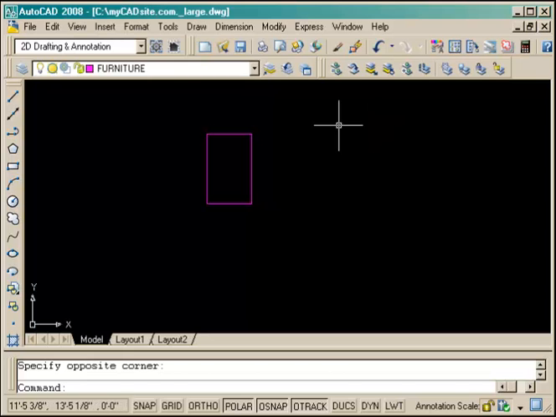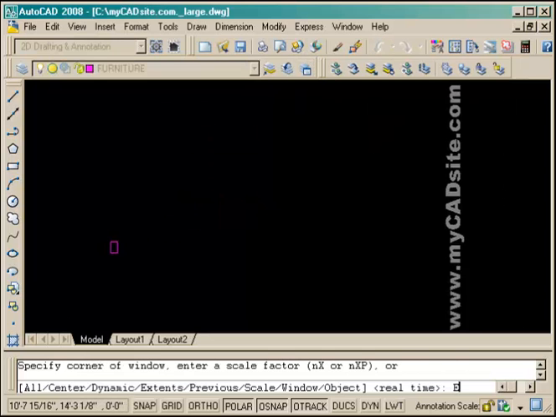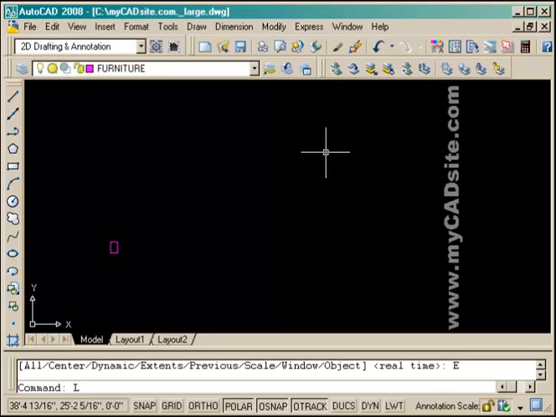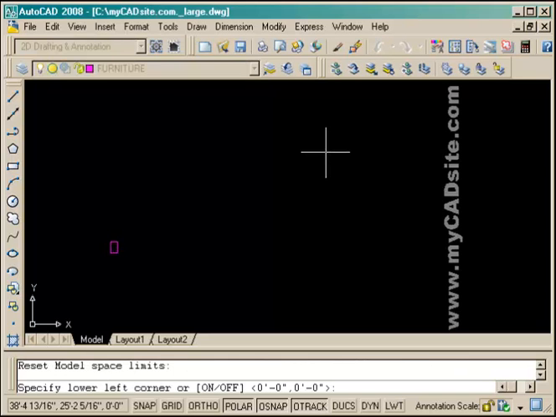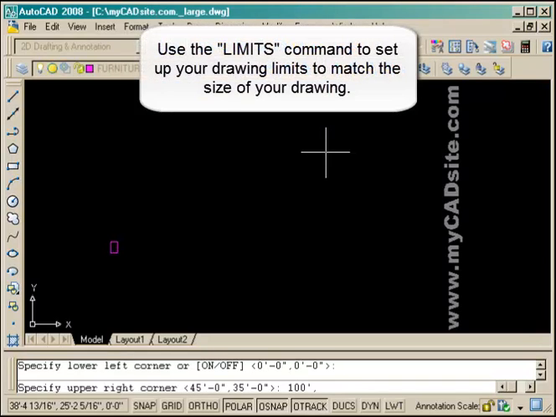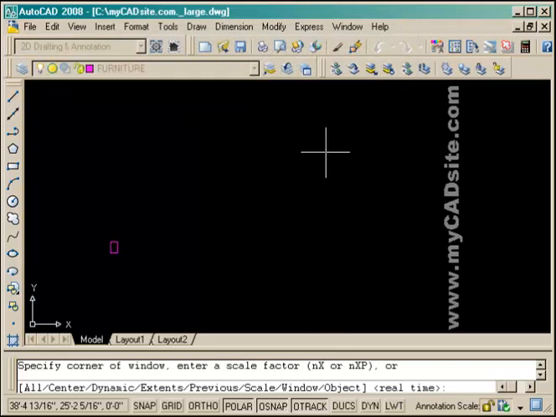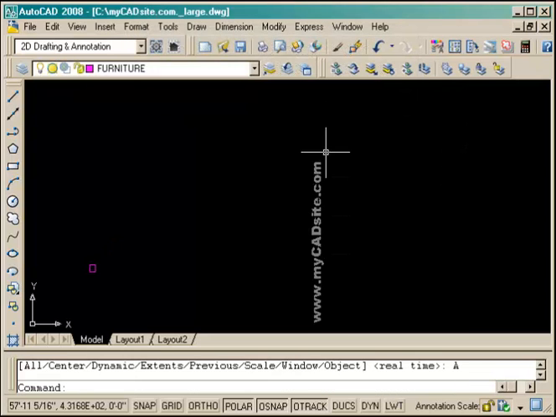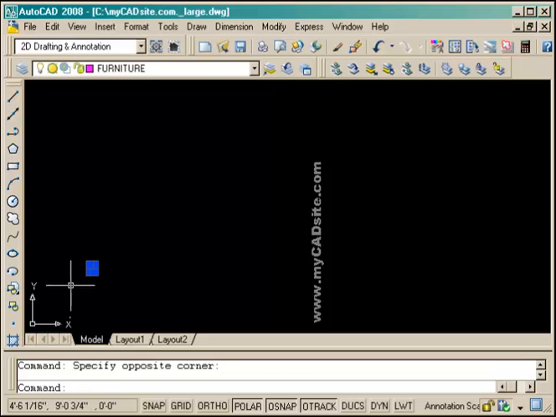Now what I need to do is figure out how far away each one is, and if I look at the drawing, each column, as they run across horizontally, is at 30-foot intervals. So now I want to set up my limits to reflect the larger drawing. I'm going to make it 100 feet by about 50 feet. Now if I do a zoom all, I've got a larger drawing space to work with.